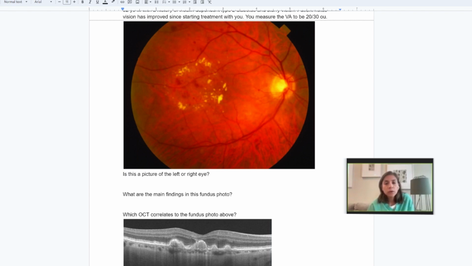Then I usually focus on the optic nerve. The optic nerve looks healthy, pink with sharp margins. Then you describe the blood vessels. In this case, the blood vessels look normal. And then you can focus on the macula.